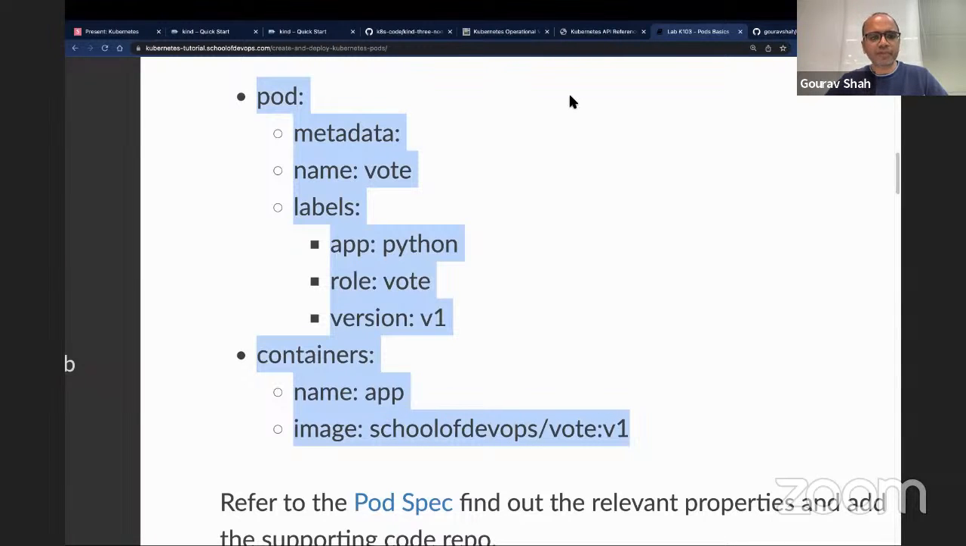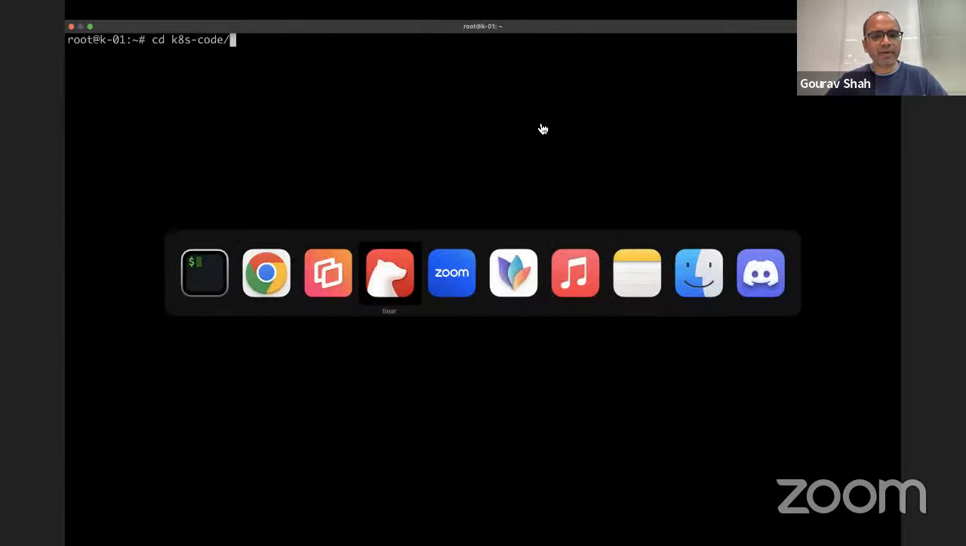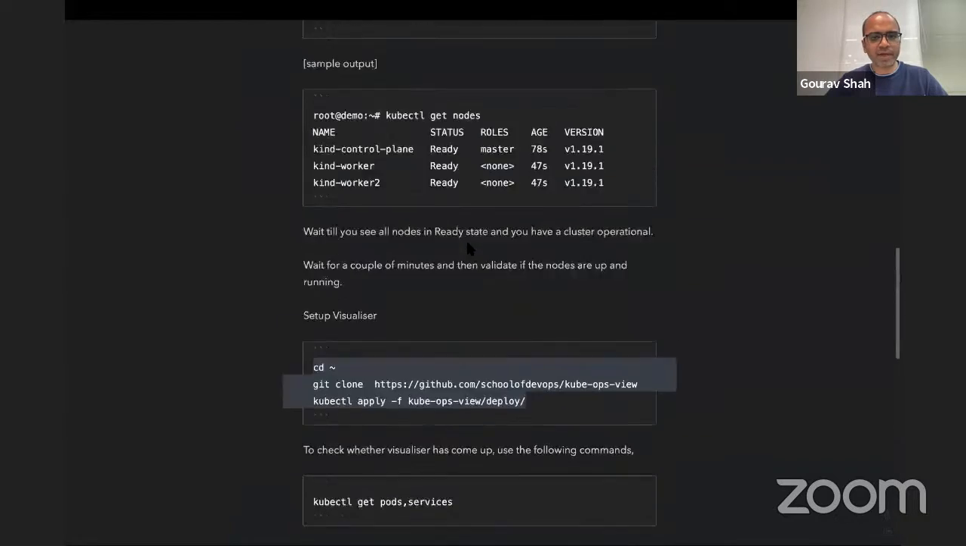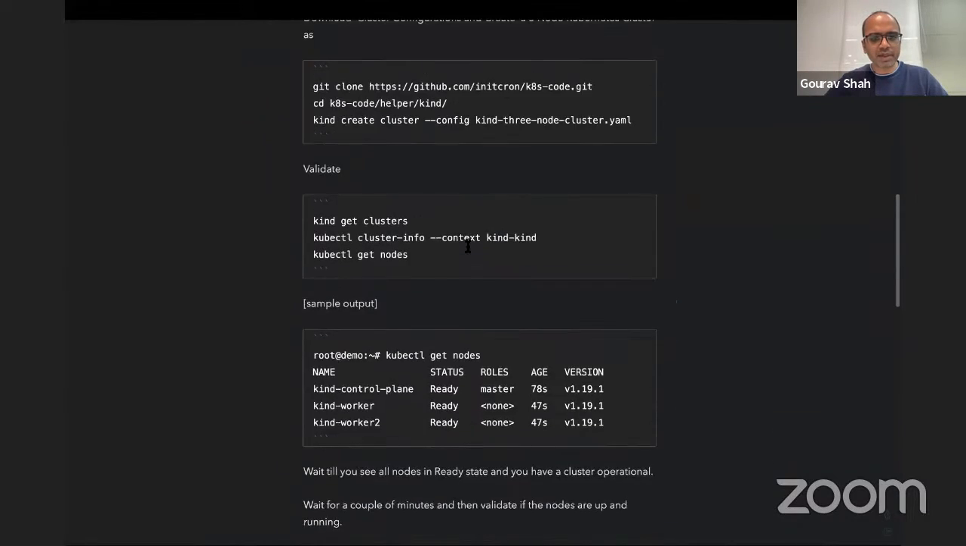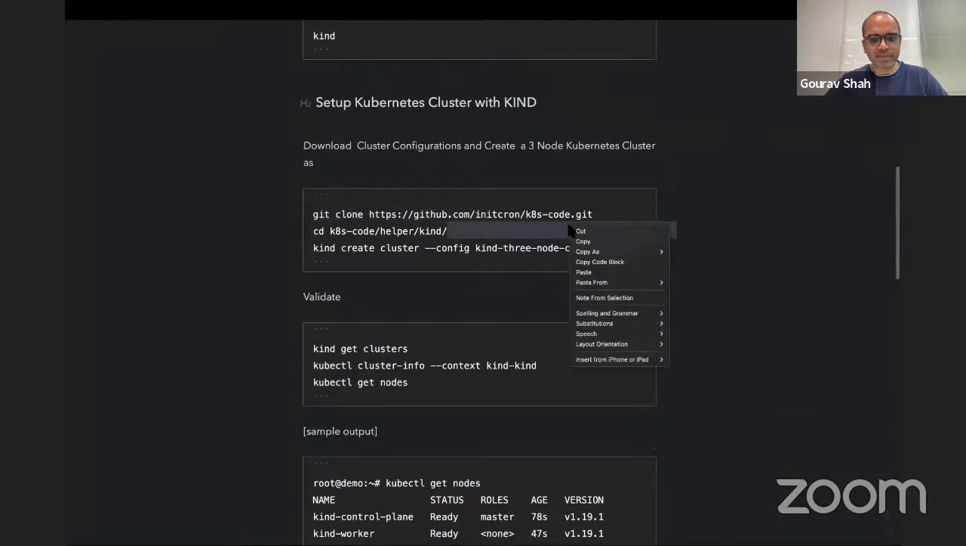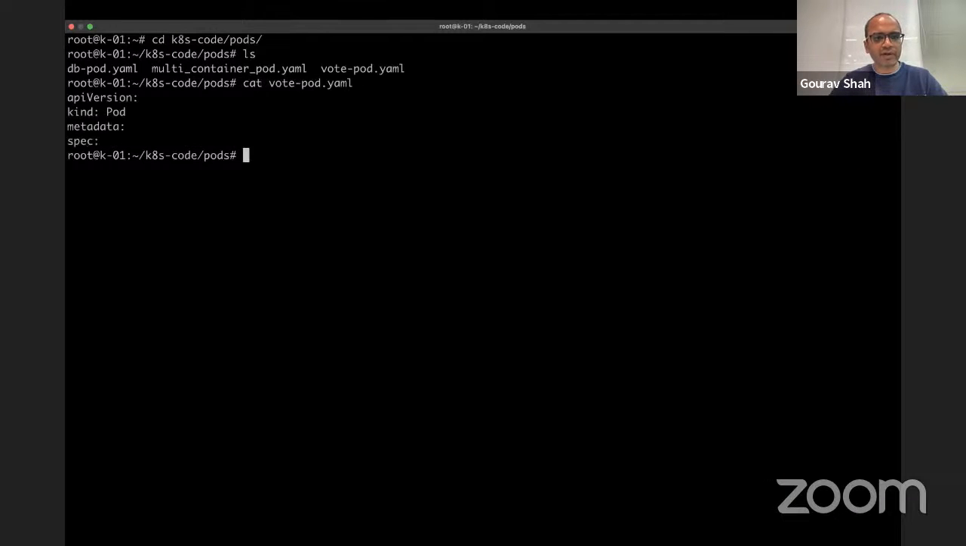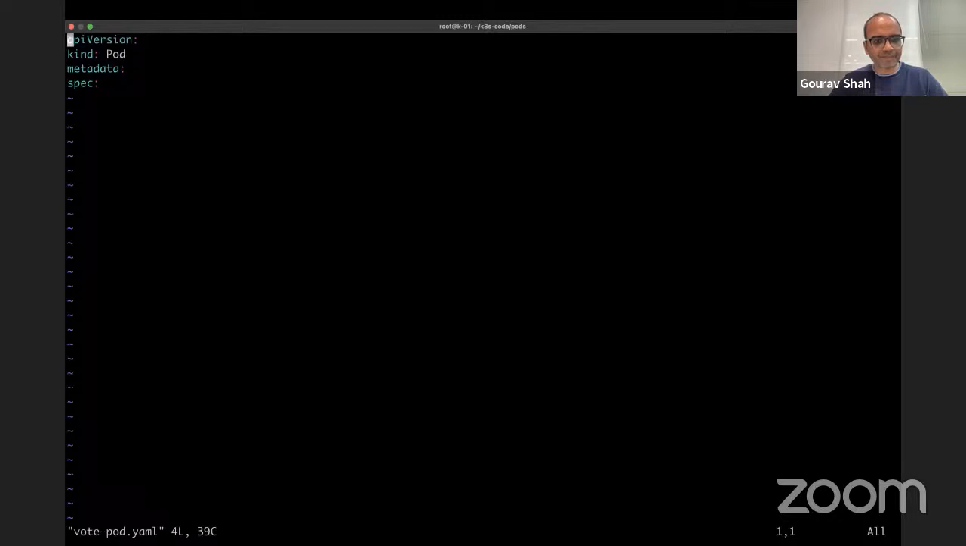I would also switch my workspace to this directory. If you follow my guide on setting up the Kubernetes environment with kind, one of the steps lets you clone this repository. This is what I typically use in my trainings as well, the k8s code. That is where I'm right now. In the k8s code pods directory, you'll find some scaffold. I'm writing that vote-pod. So I start writing that from here.